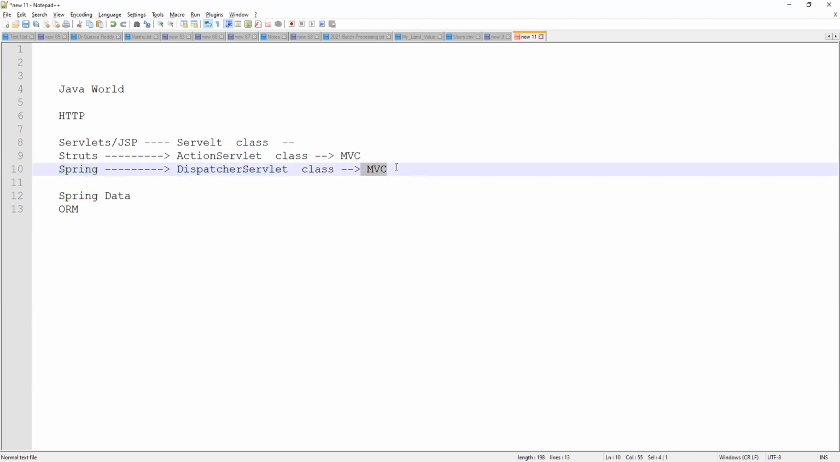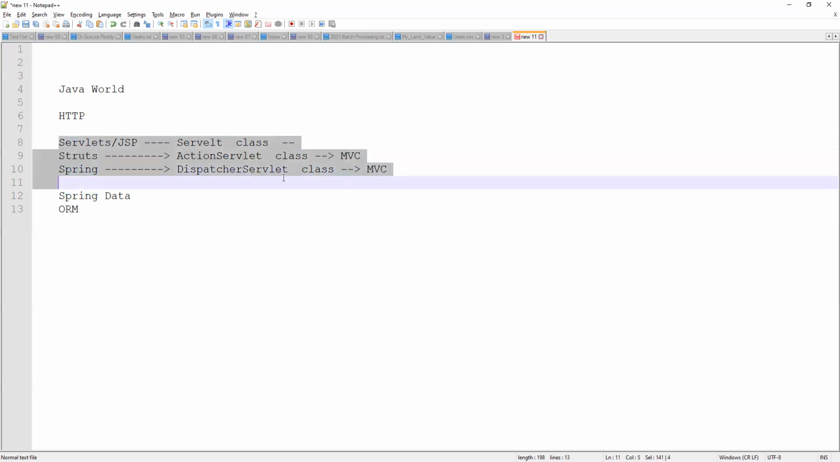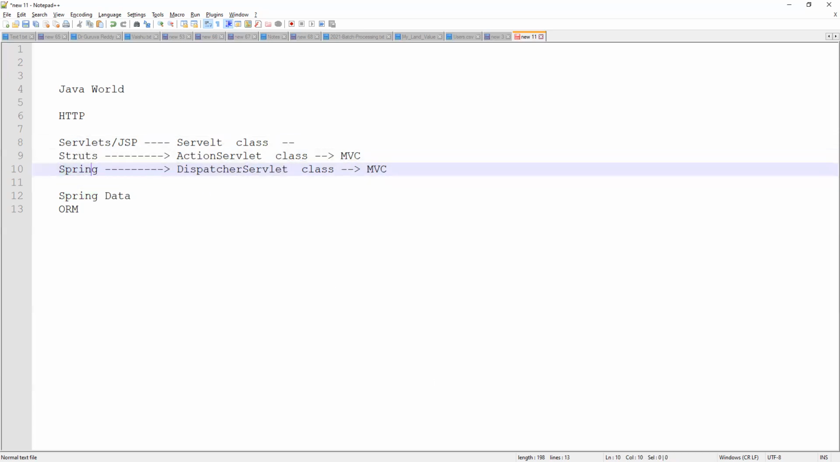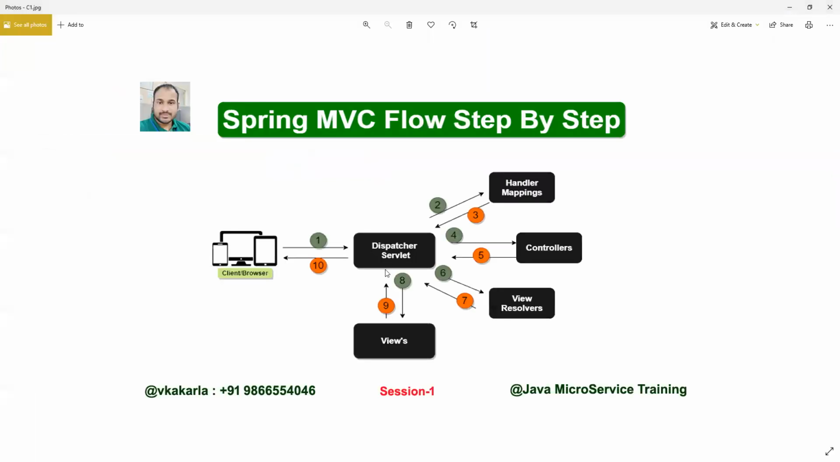Now we are going to the MVC flow. Before that, we just need to know the history of our web applications. Of course you all know, but I just want to brush up the things. So here is the DispatcherServlet. Whenever a request comes in, the DispatcherServlet is there internally. The DispatcherServlet is nothing but the front controller of our Spring framework.